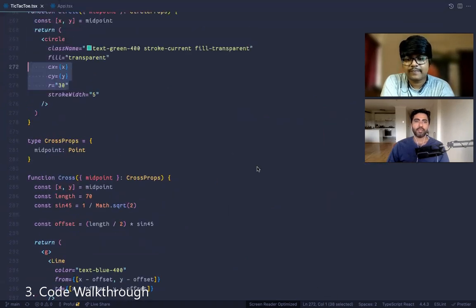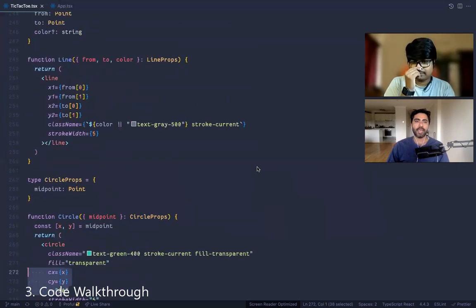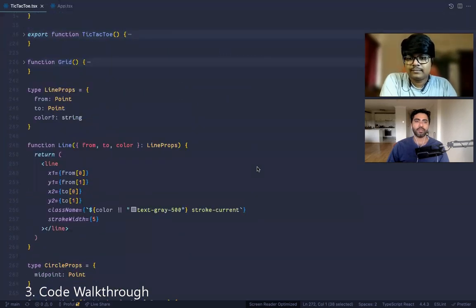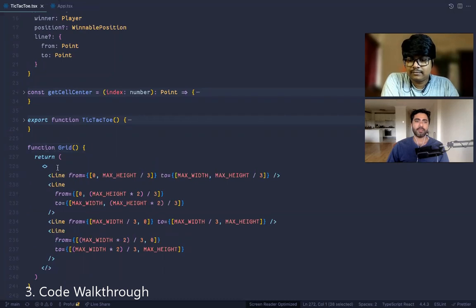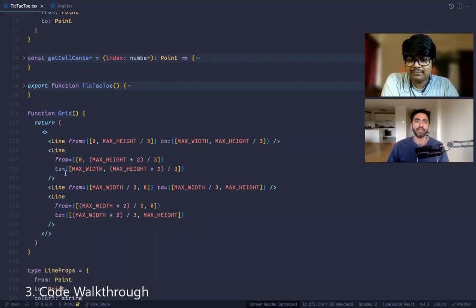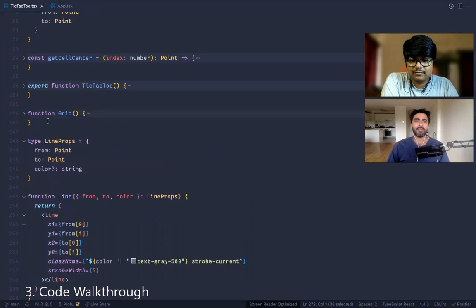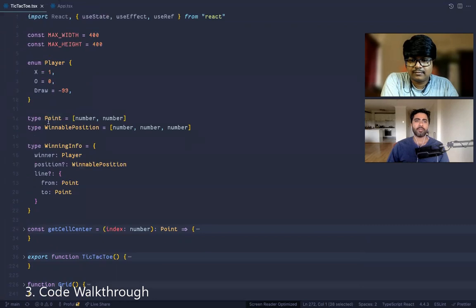Yeah, now let's move to the other part. Now we have built the line, circle, and cross. The next point would be to create a grid. Grid is very simple. It has 4 lines, 2 horizontal and 2 vertical, and we just give some positions based upon our maximum width and height divided by 3. This is a very simple calculation, nothing fancy over here. So I think we can just go to the other topic.